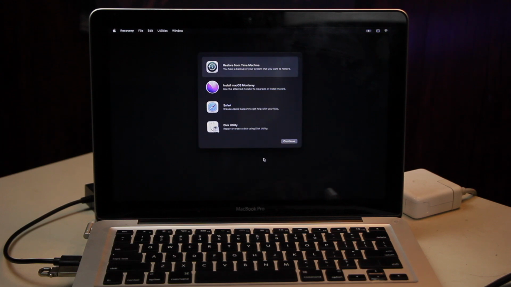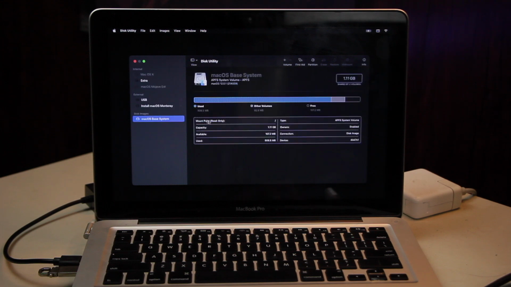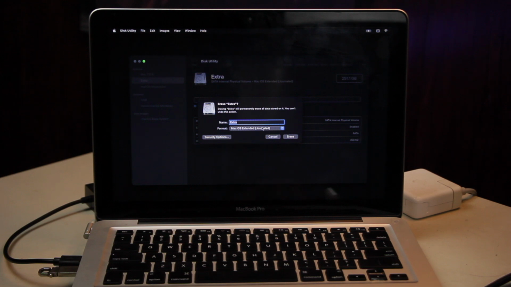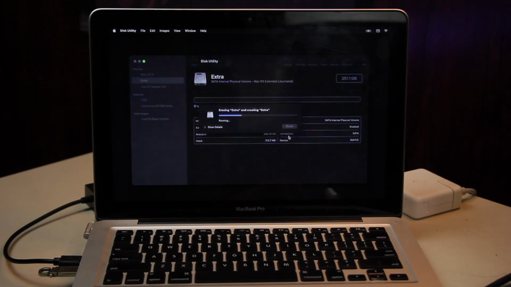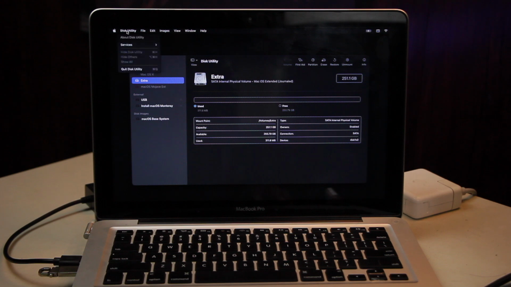Here I would recommend you go to Disk Utility and erase the partition you are installing macOS on, because a fresh start is always a great start. So here I have selected the drive I'm going to be installing macOS Monterey on, and erase it. The format should be macOS Extended Journaled. When it's done, click on Done, and after that quit Disk Utility.